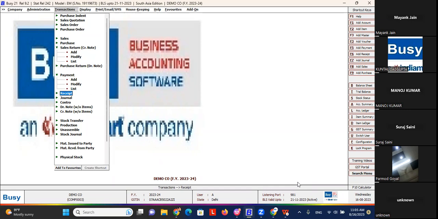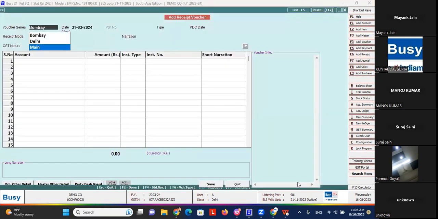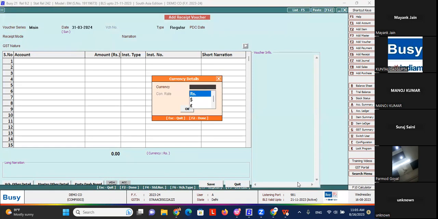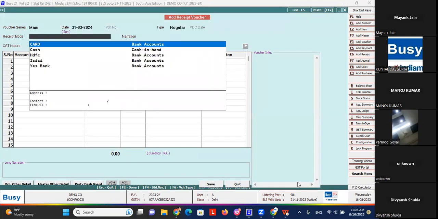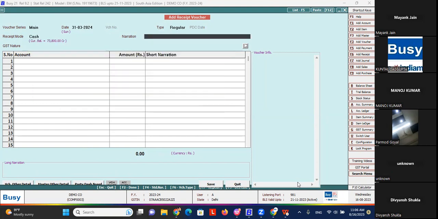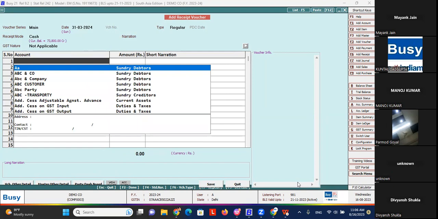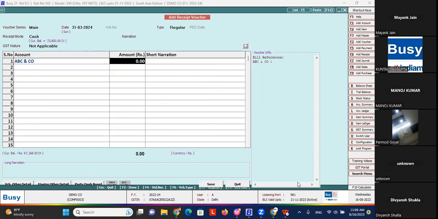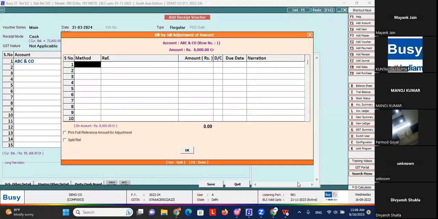Now receipt voucher means you are getting money from the customer to whom you have sold the product. You can get the amount in cash or card or in bank on cheque basis also. So let's say I select the receipt mode as cash and I select the party who has provided me the amount, the customer. If your customer is paying the amount against any bill, then the bill reference adjustment box will come. Okay.